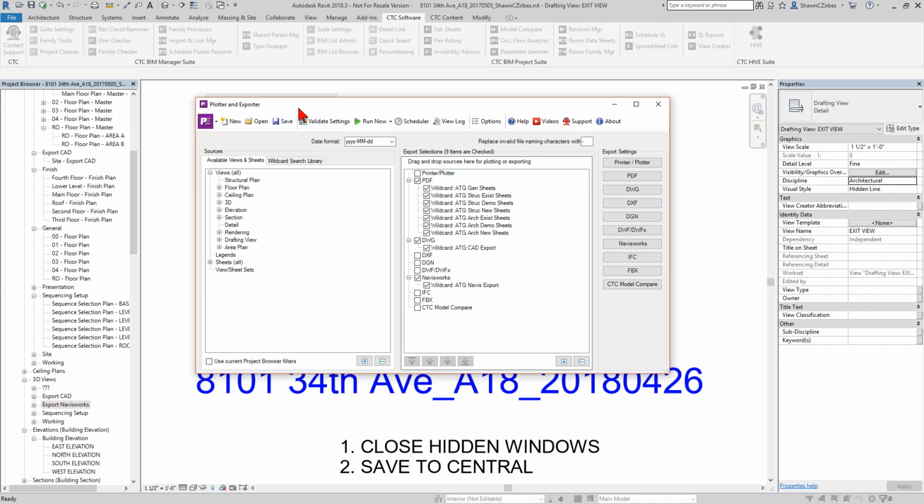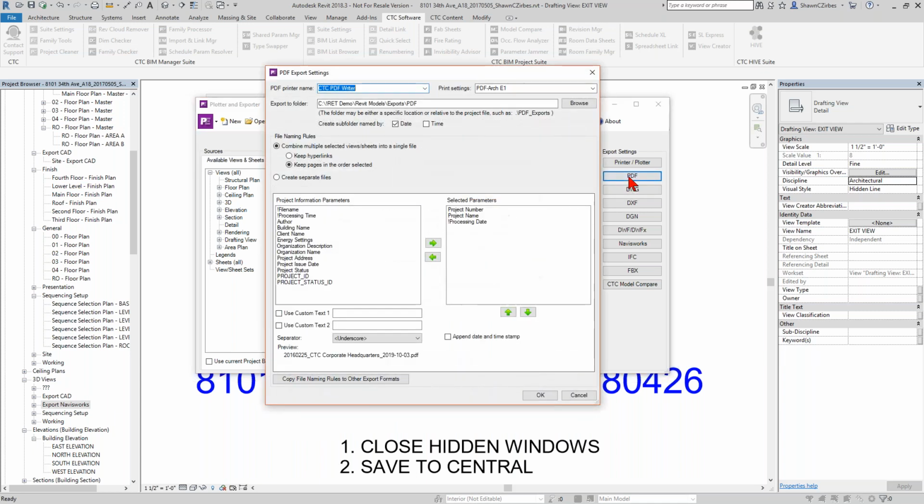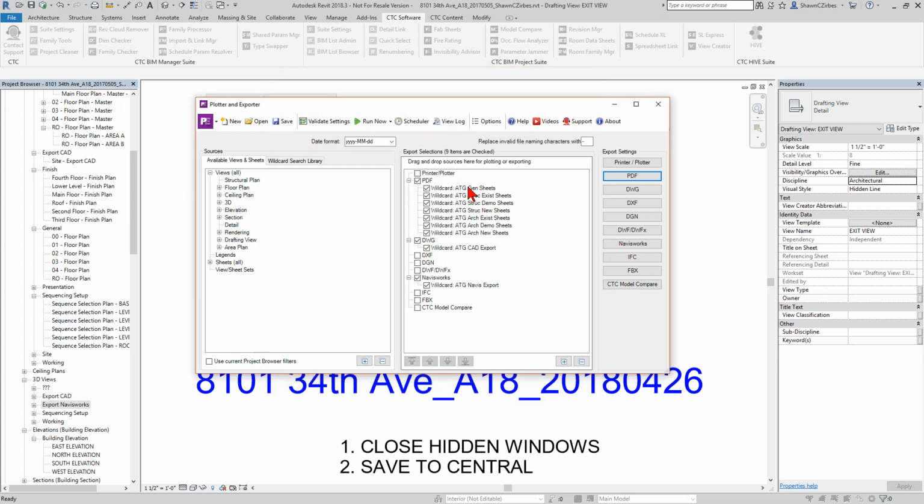So here in the Plotter Exporter, I have already gone through the exercise of configuring my PDFs, my DWGs, and my Navisworks exports. I've told it exactly what I want it to do. I've told it exactly what my wildcard searches are, and I've already dropped them over here, and I've told it exactly how it's supposed to export these things, like my PDFs: which PDF printer to use, which print settings from my model, how it's supposed to create my files, in this case creating a multi-sheet PDF, keeping the pages sorted how I want, and how to name it. All of that's been set up, right on down to the selection here of what export settings I want. In this case, I have a bunch of ATG things.